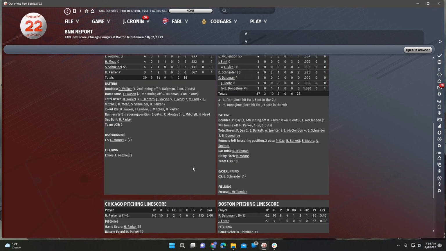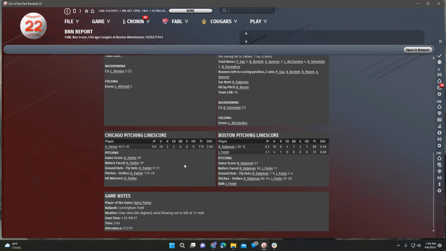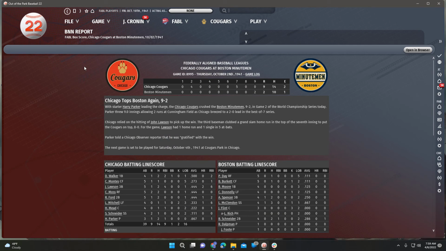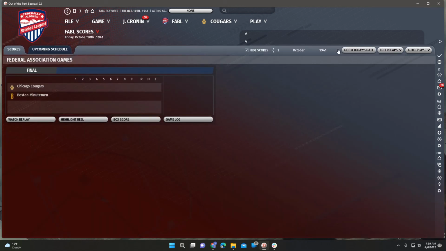Pitching-wise, Parker, 10 hits, 2 earned runs, 6 Ks, complete game win. Daltman took some lumps. He went 6 2/3, 10 hits, a walk, allowed 8 runs, 4 earned. The errors continue to be an issue for Boston, and they now will head to Chicago for Game 3, down 2-0 and desperately needing a victory. So we will advance to the 4th of October for Game 3, Boston at Chicago.